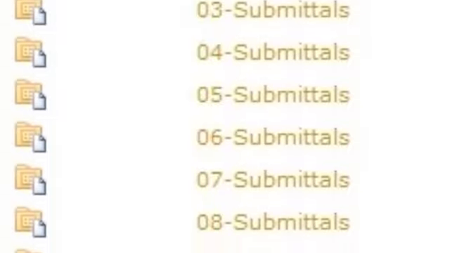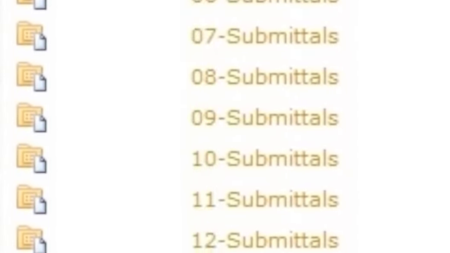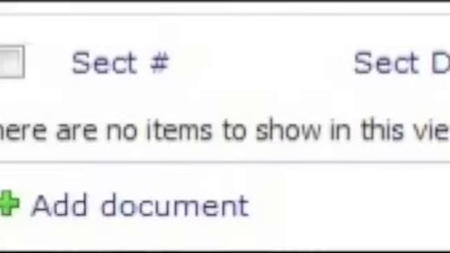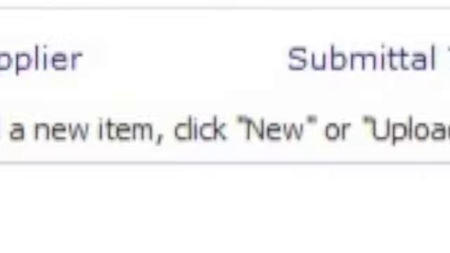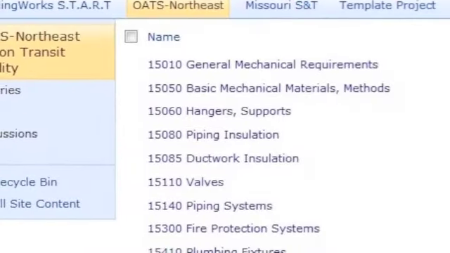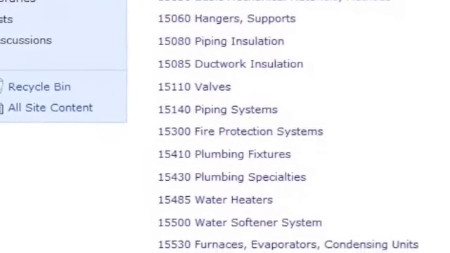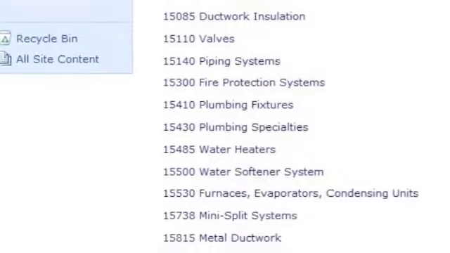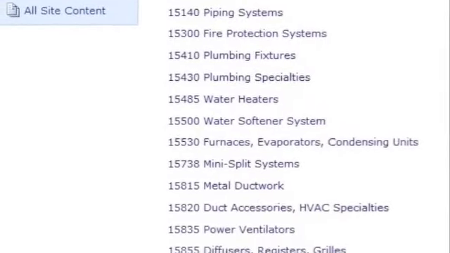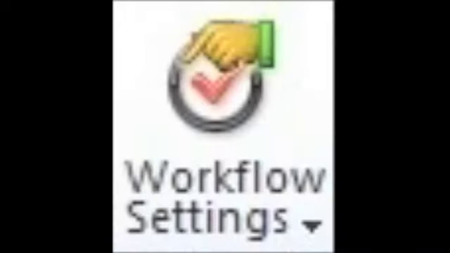Pages can include as many libraries as the client or users would like to define. Individual libraries can also include unique, customizable columns to define and describe the documents stored in that library. Libraries can be further defined with subfolders. This Division 15 submittal library is broken down into folders as defined by the specification manual sections. Submittal libraries can be set up to allow for an electronic approval workflow process.